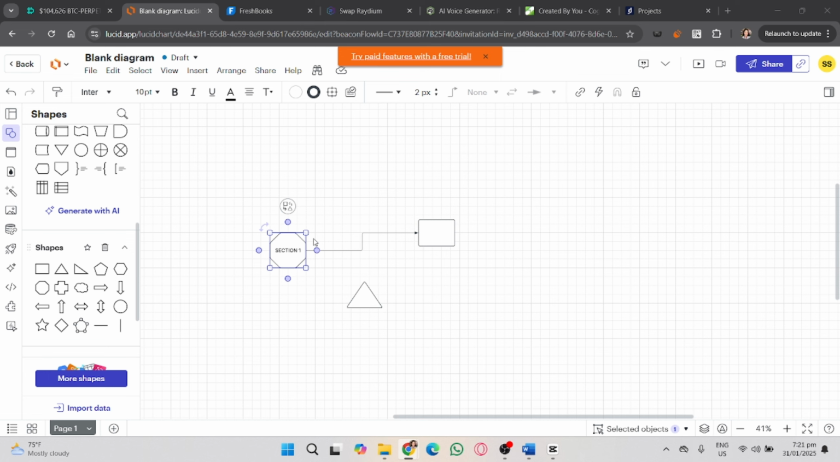You can use the style panel to change colors, add shadows, and enhance the design. And then you can also resize shapes and adjust spacing for better readability. And that's it. That's how you create a flowchart in Lucidchart. So now you can easily map out processes, workflows, or ideas with professional looking diagrams.